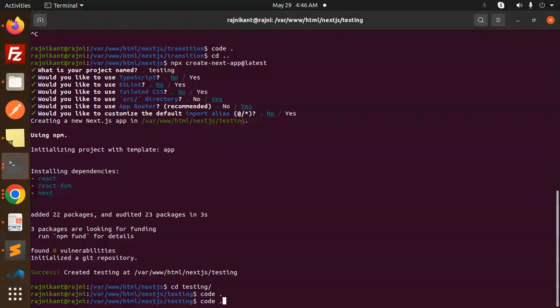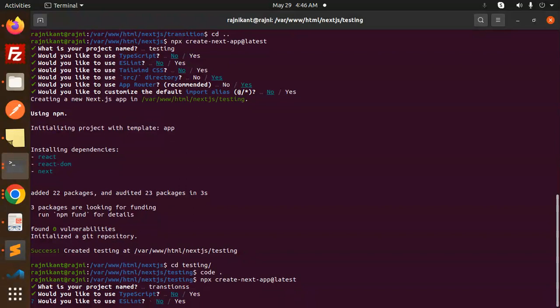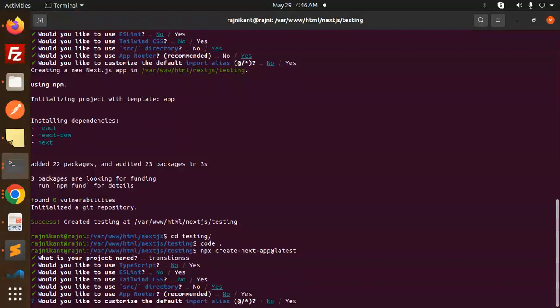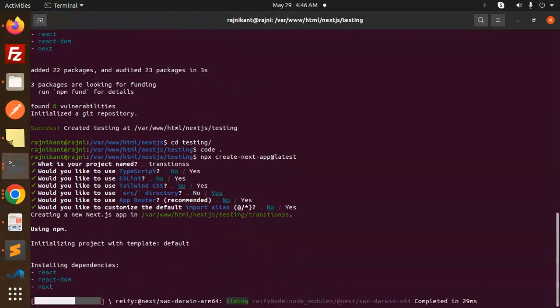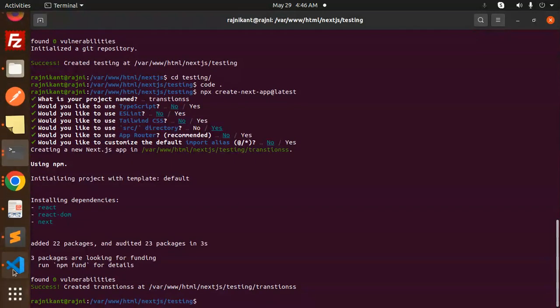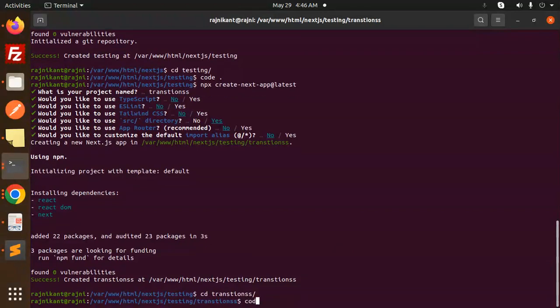Let's get started. First of all, we are going to create the project. We'll make it transitions. App router, yes. Okay, let's go and check the code. Let's open cd transitions code.